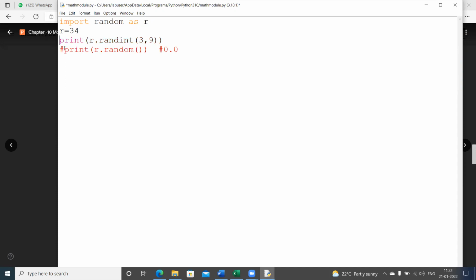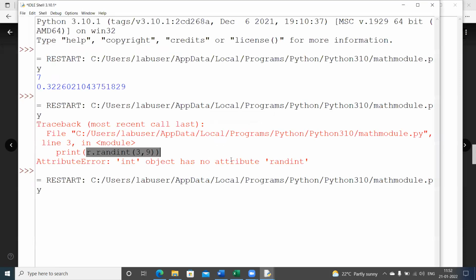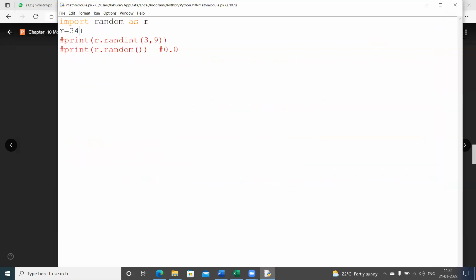Clear? So when I am doing this, no ma'am, meaning once reassigned, then we cannot use it like the random module anymore. Once reassigned, r became an integer. Yes, ma'am. So you cannot now use it. Okay, with this one. Okay.